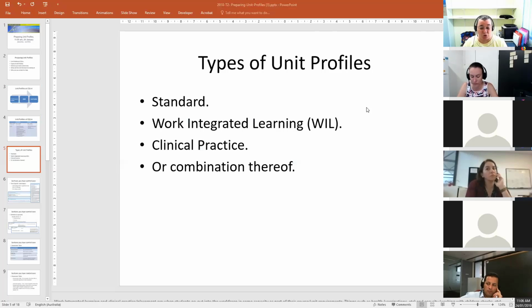So we do need to make sure we give them all the information they need to have, because if they came back and appealed on something and said you didn't have that in the unit profile, their appeal will be upheld. So then it's about making sure we have all the bits and pieces in there that we can foreseeably need in preparing them for work integrated learning and clinical practices if they're heading out. So do talk to your heads of course and your deputy deans around that.